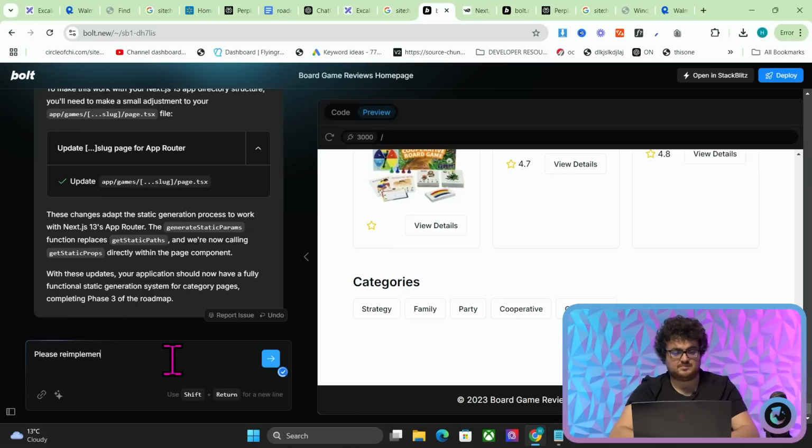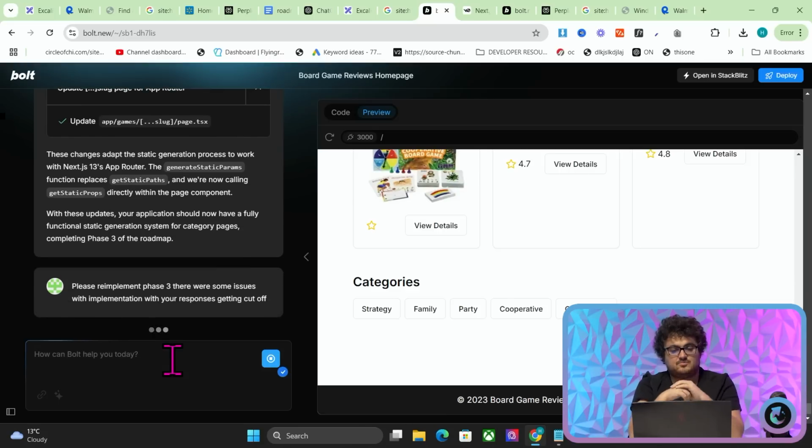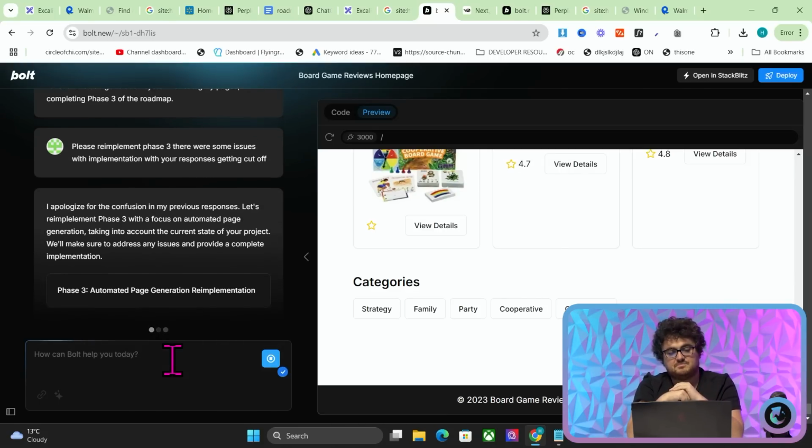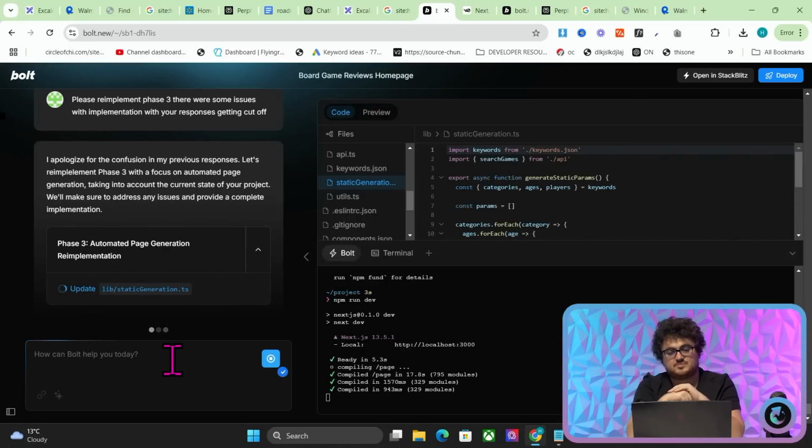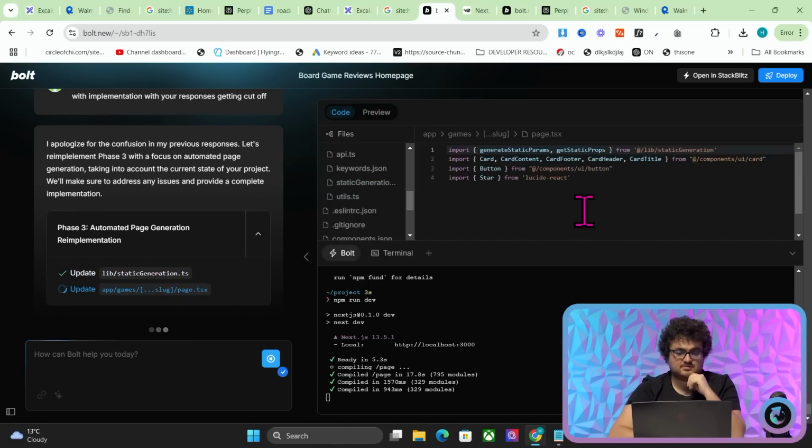Please re-implement phase 3. There were some issues with implementation with your responses getting cut off. So ideally by this point, we would want to have as many possible pages as possible, if that makes sense. So we've got categories, ages, players. That's good. So we have like board games for 3-year-olds, board games for 4-year-olds, 5-year-olds, 6-year-olds, etc., etc. And then we have board games for 2 people, 3 people, 4 people, 5 people, 6 people, etc.